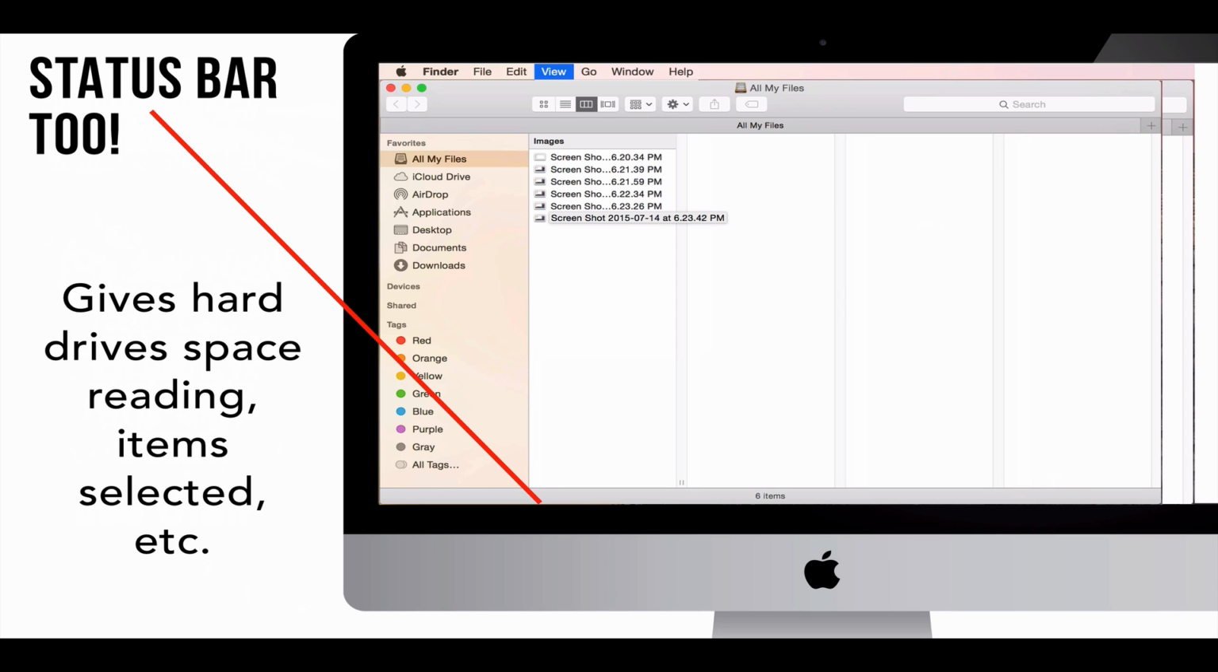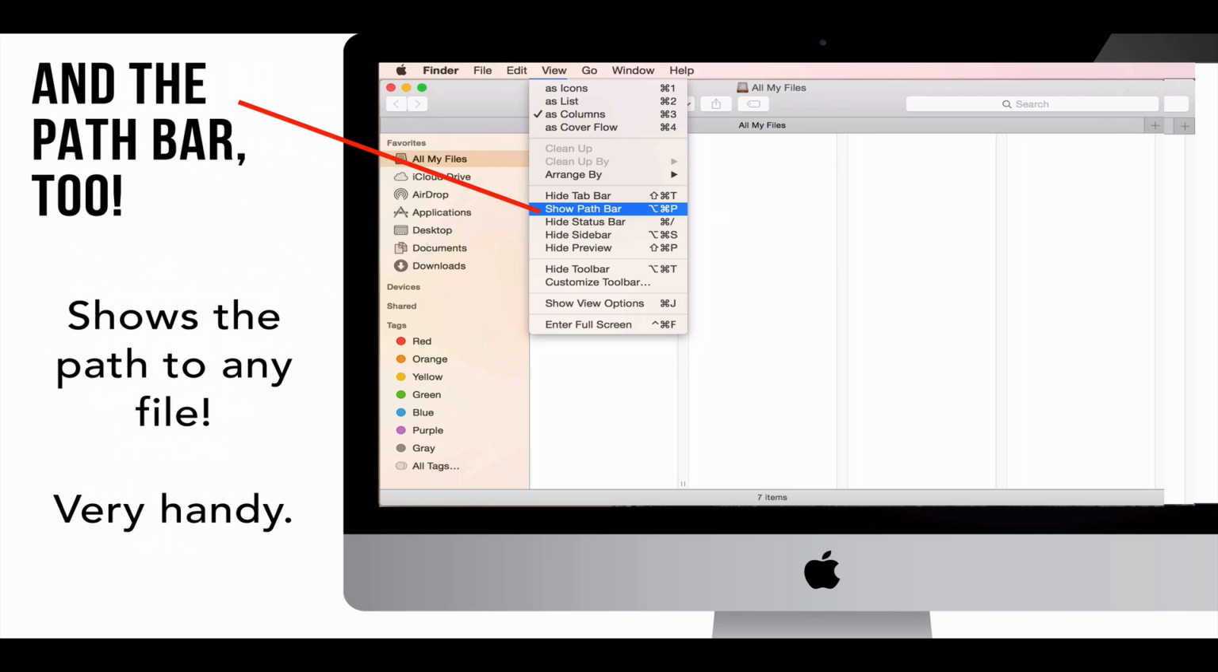Well, what's also cool is that if you have that little guy turned on, it also gives you hard drive space. If you got items selected, it'll give you how many items, if you're working on pictures or something where you just did a command A, it'll show you how many you've got. It's just a nice little status indicator of whatever it is that you happen to currently be working on or selected or focused on. So turn that baby on too.